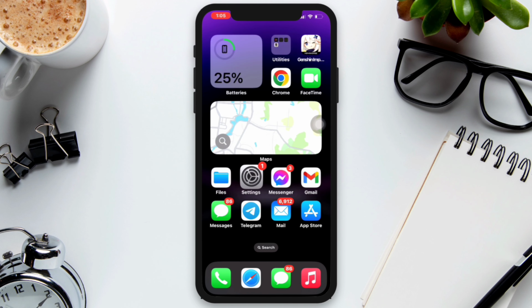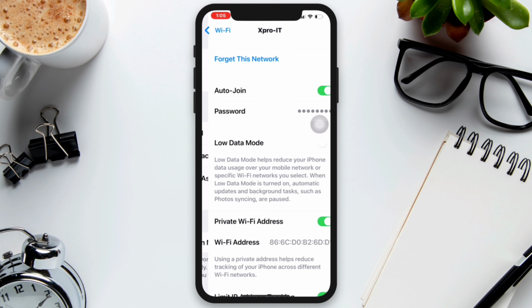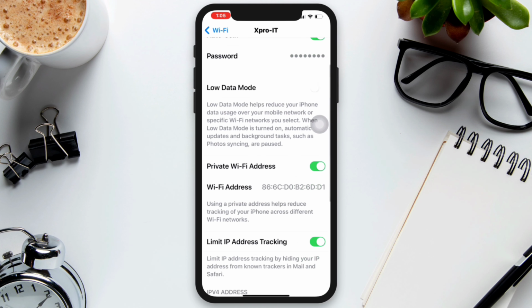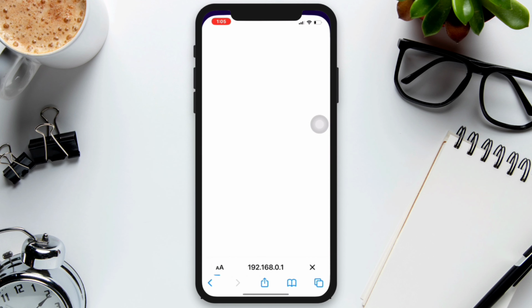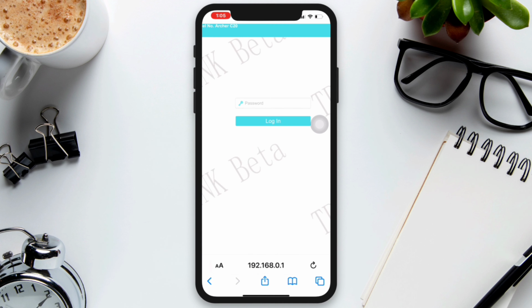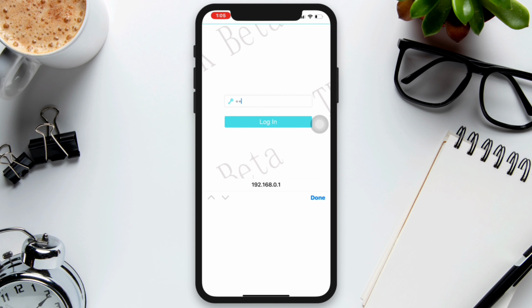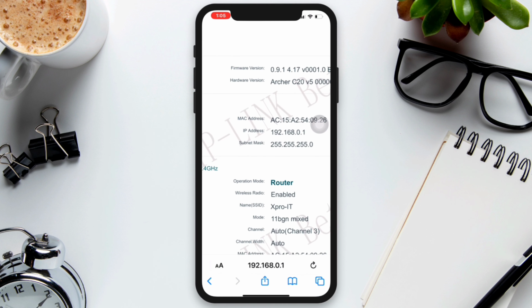Open Settings, tap Wi-Fi, tap the i icon. Scroll down, tap and hold Router IP. Please copy it. Now you need to open the browser and paste the IP address. Now tap Go. Now enter your username and password. By default, your password could be admin.